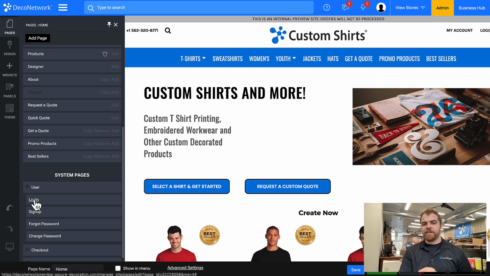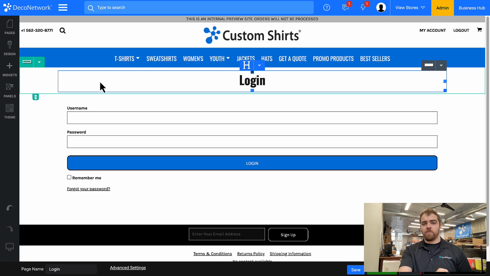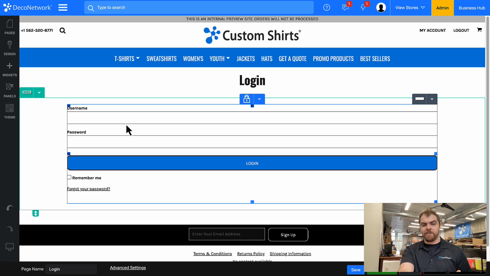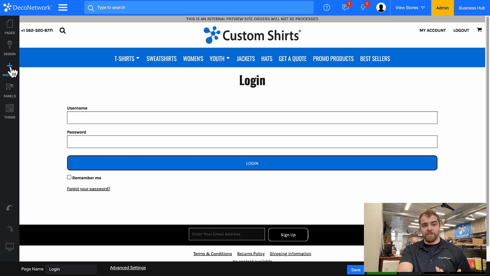So if I want to change what is displayed or the look on the login page, I'll simply click on Login. And from here, I can add additional content in the form of a widget just like any other page. I mean, it really is just like any other page. And even the login here is actually a widget that I can add to any page.